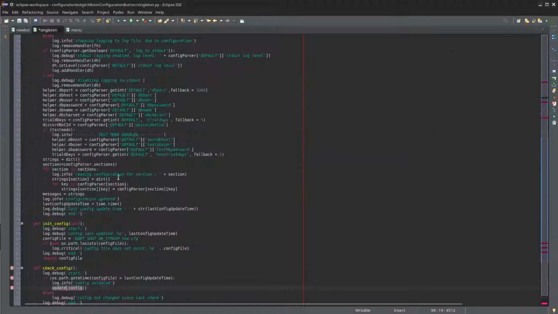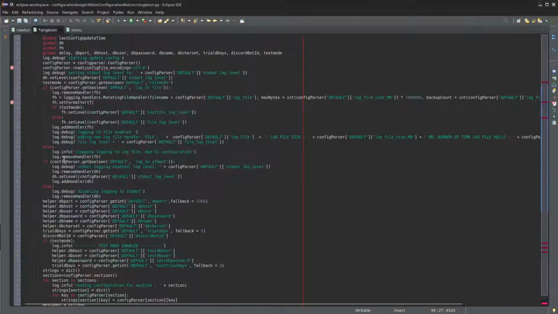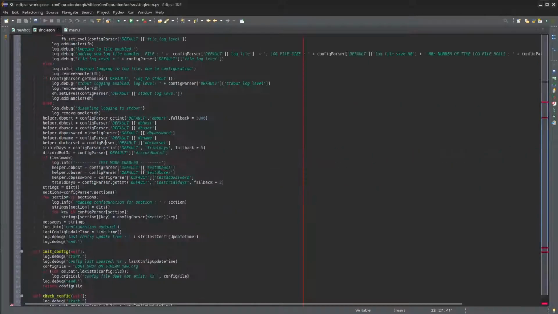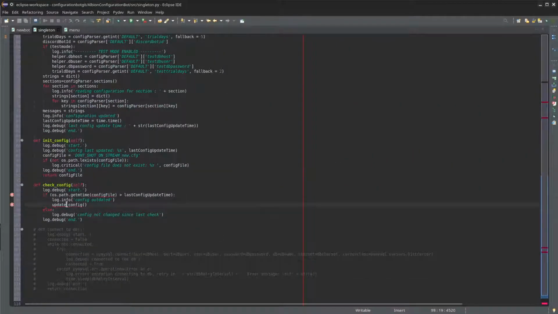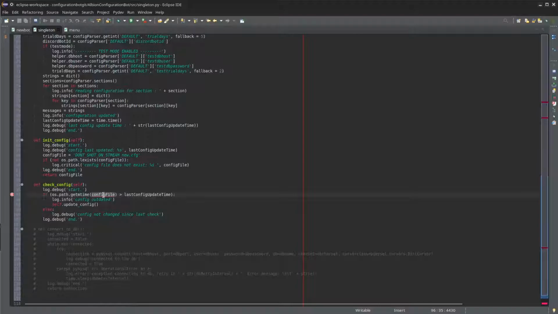Update config, wasn't it here? Yeah. Why doesn't it recognize it? Oh, okay. First of all, let's do this. Self. Update config. So it has self. And now this one doesn't map. Okay, can I do this? Self update config. Okay, so the only issue left is the config file.